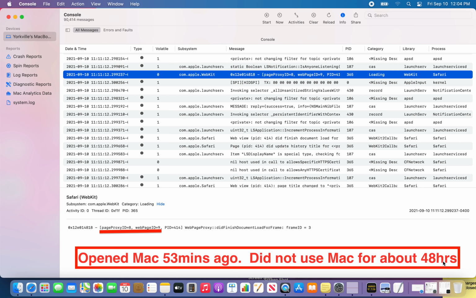Did not use Mac for 48 hours. As I've been saying, the Mac had zero power, but it's always in use. And there's Safari WebKit in use when I wasn't using the Mac. Okay, so I'm recording, 53 minutes of recording, and Safari has already been in use way before I opened the Mac.